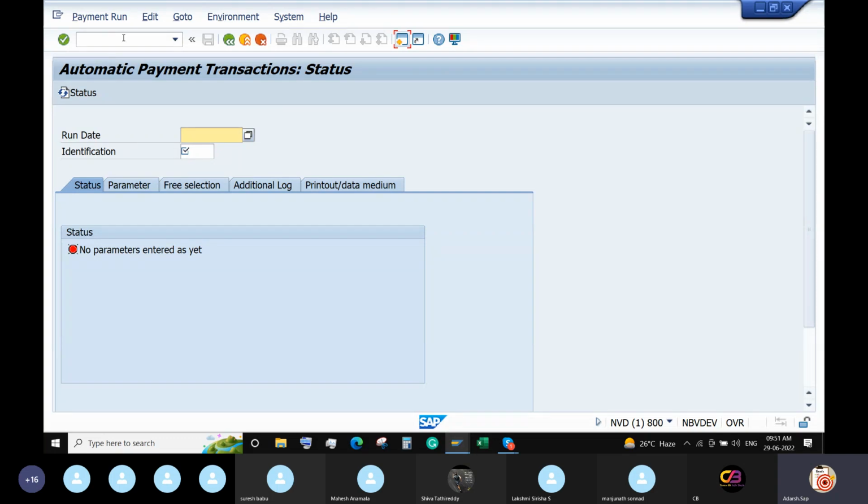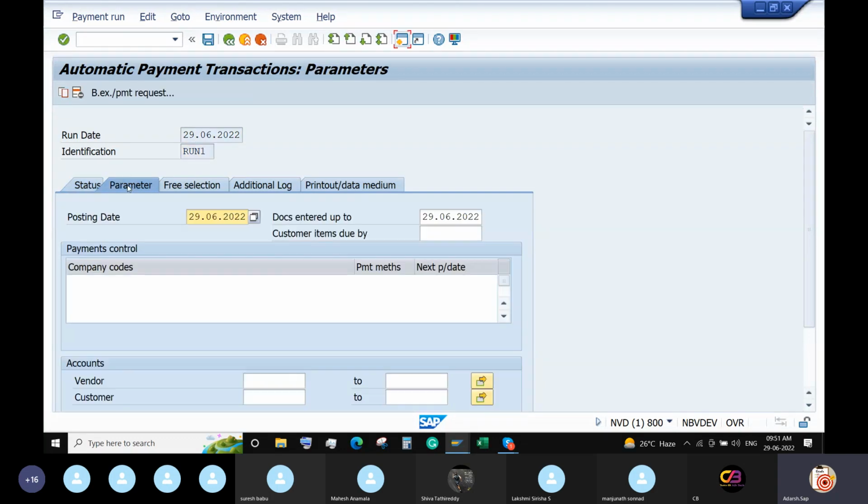Here what I'm doing is entering the run date. For the run date I'm taking today's date, 29.06.2022, and identification run 1. This payment run will be identified with these two, that is, the run date and the identification number. Go to parameters, and our company code is 6688. Payment method is I.